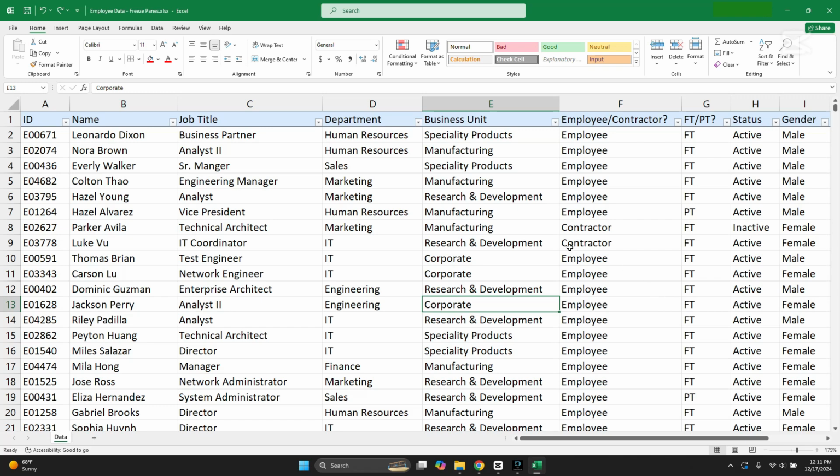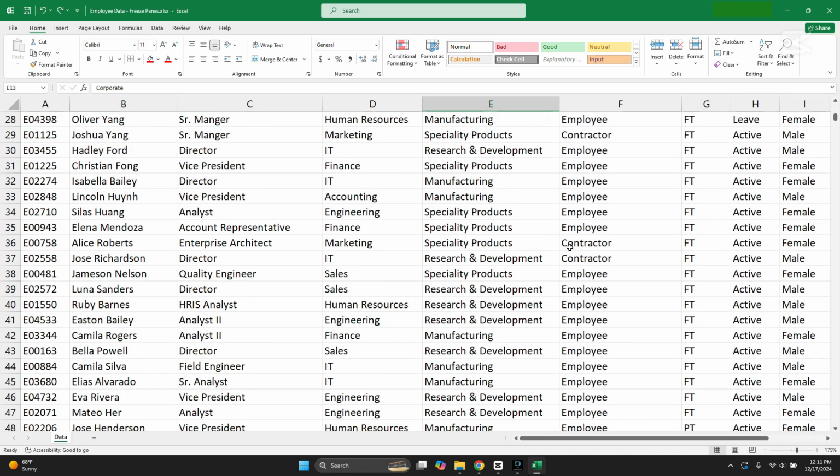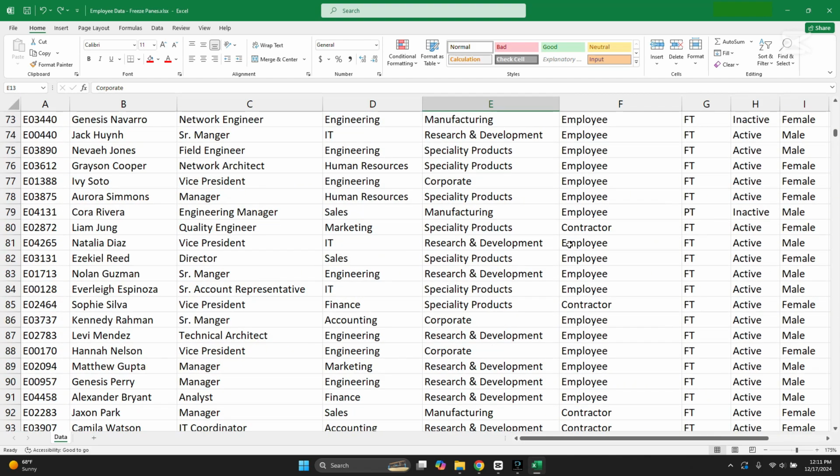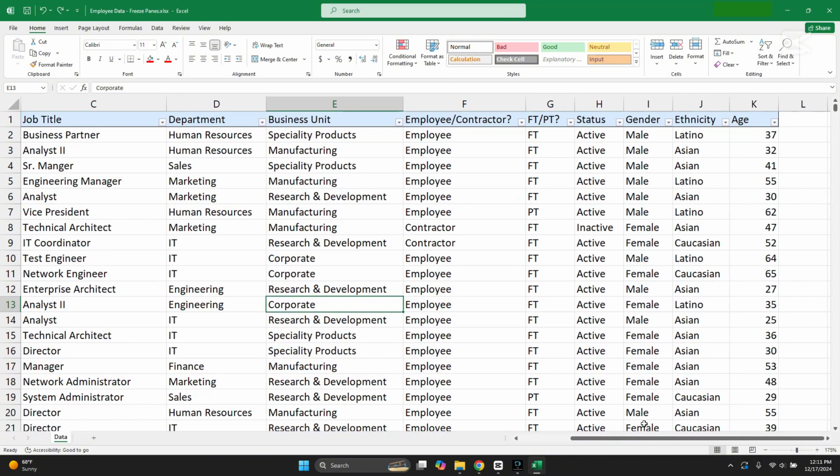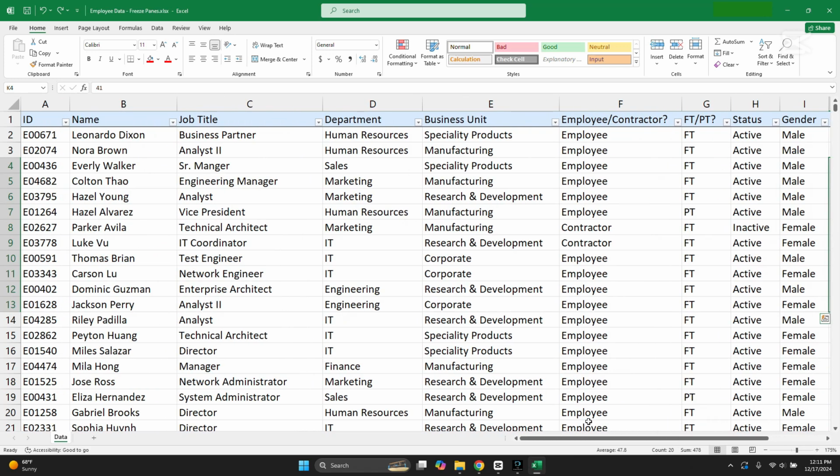Have you ever found yourself scrolling down, having to scroll back up just to see your headers? Or maybe you have a large data set and have to scroll to the right to see certain values, but then you have to scroll to the left to see other columns that you have here. Well, I'll be showing you exactly how to prevent that so that you always have the data that you need visible to you.